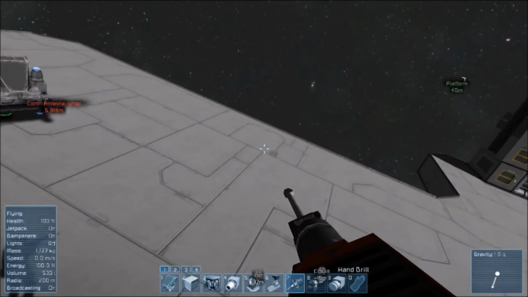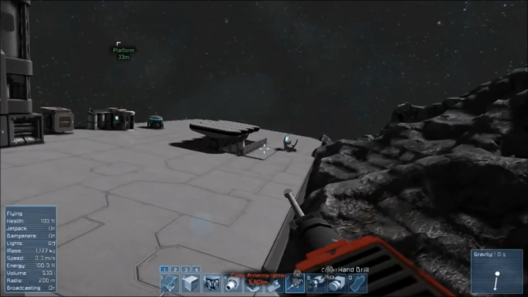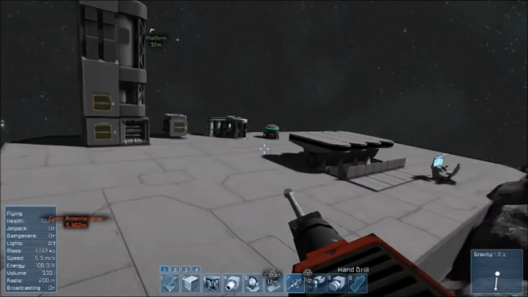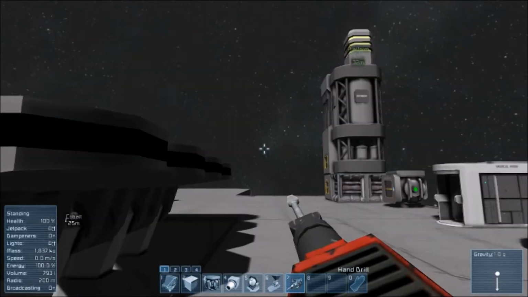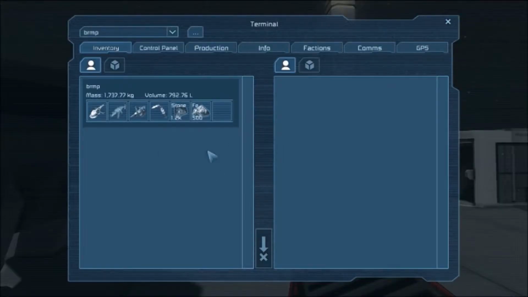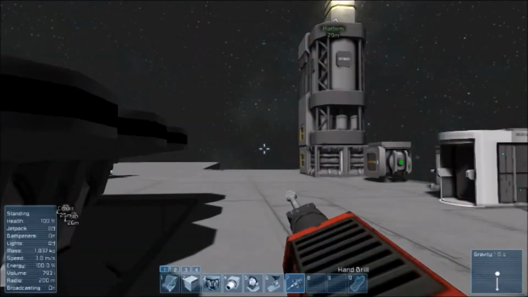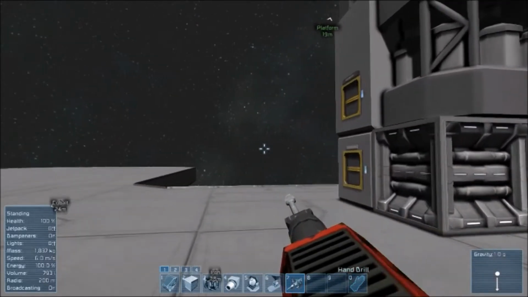Yeah, so I'll get some iron, and then I'll show you the basics of refining. So I got myself some iron, as you can see over here in my inventory. I got myself 500 kilos of iron ore, and now what I do is I move.